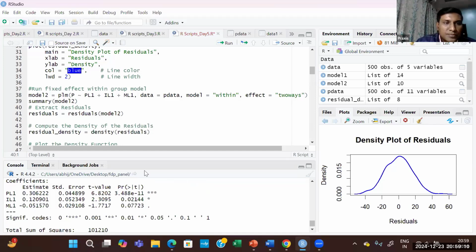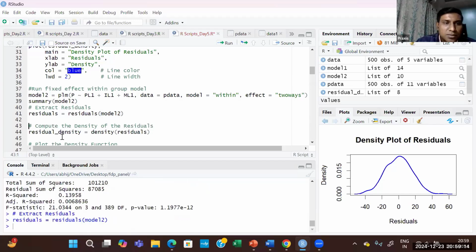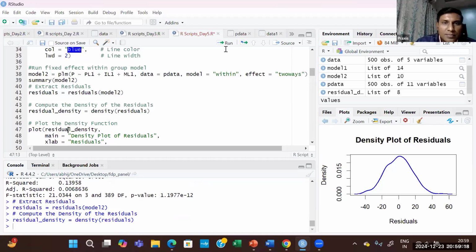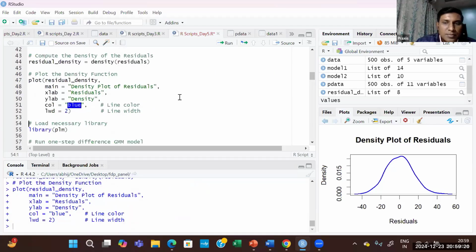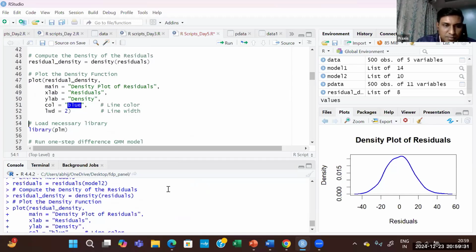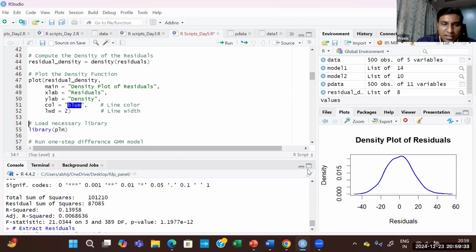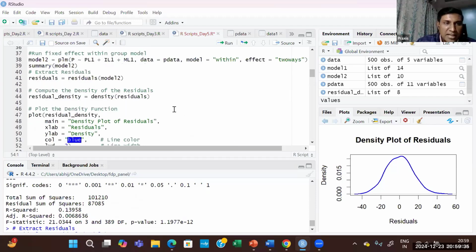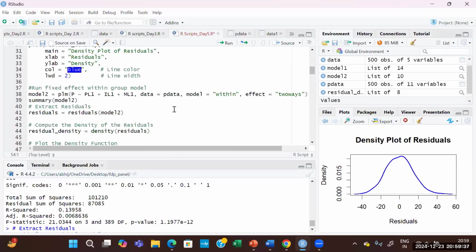Let me run also. Okay, this also looks better than that. But anyway, we are not going to be interested in these plots. What I'm interested in is the lower value. First let me explain the code.